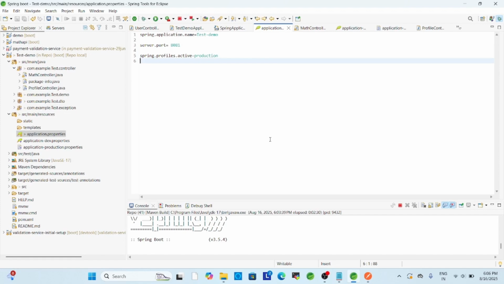So as we can see, we can switch profiles easily by changing the active profile in application.properties. Like we did, we changed spring.profiles.active equal to dev to spring.profiles.active equal to production. So this application will pick up settings from application-production.properties.